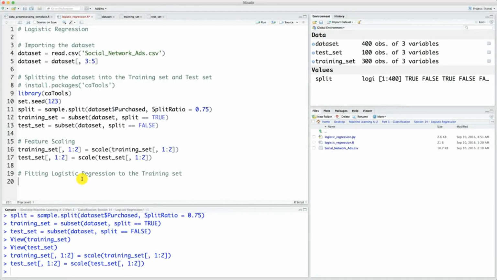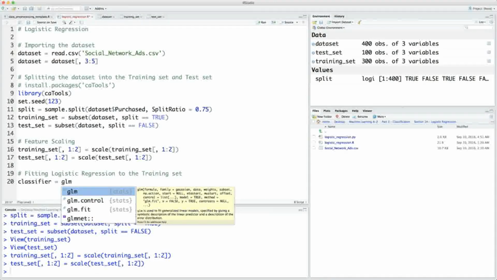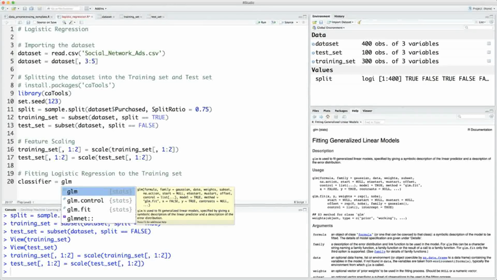It's going to be very simple. We're just going to create our classifier equals, and then we're going to use an existing function of R called the GLM function that is going to build this logistic regression classifier. So let's type here GLM, and then let's press F1 to see what parameters we have to input.